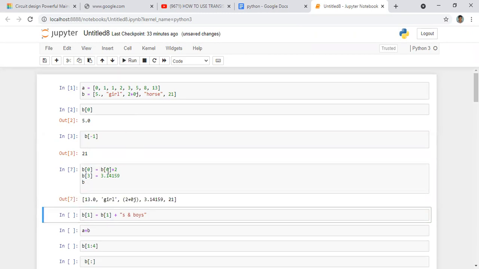That means what has happened, here you can see this b of 0. b of 0 has become 13, and here you can see b of 3, 0 1 2 and 3, the third position, 3.14 has come. Okay, this much is clear, right? No issues, right? Okay. Now moving on.